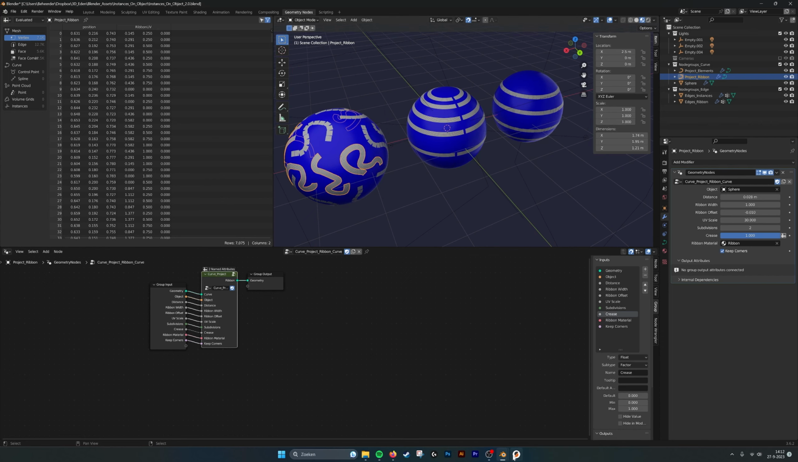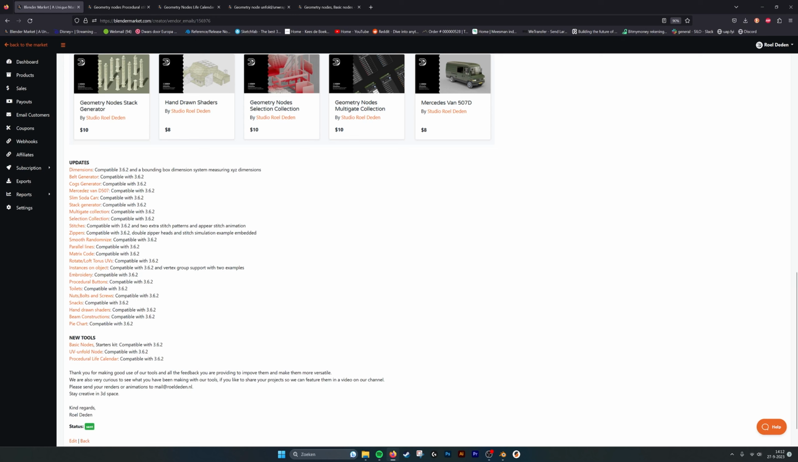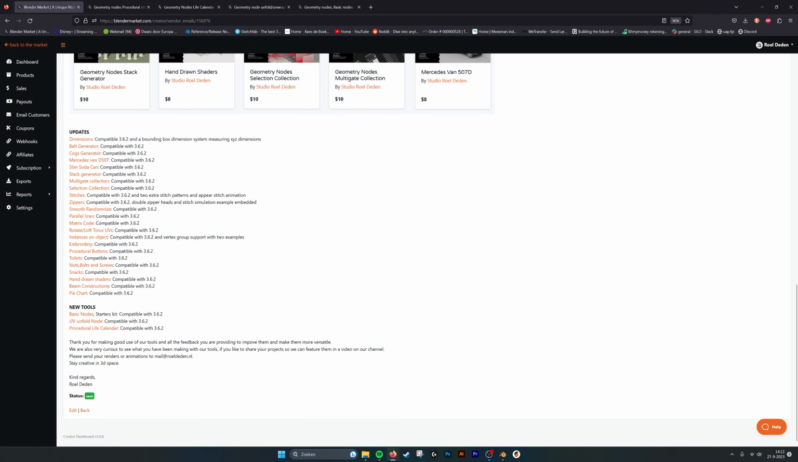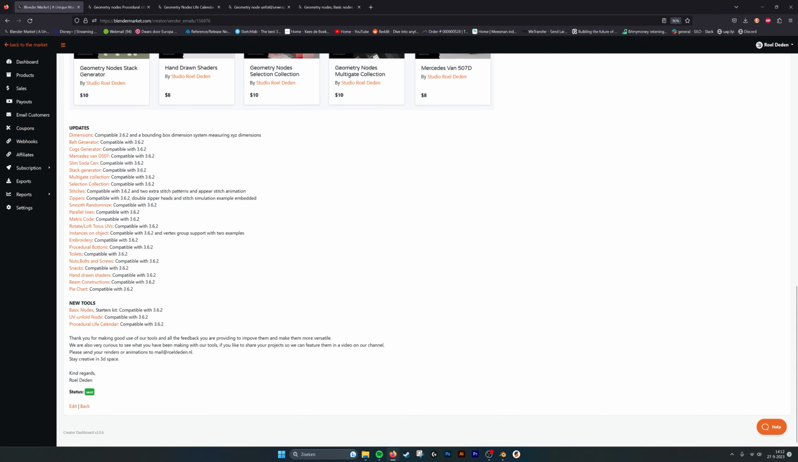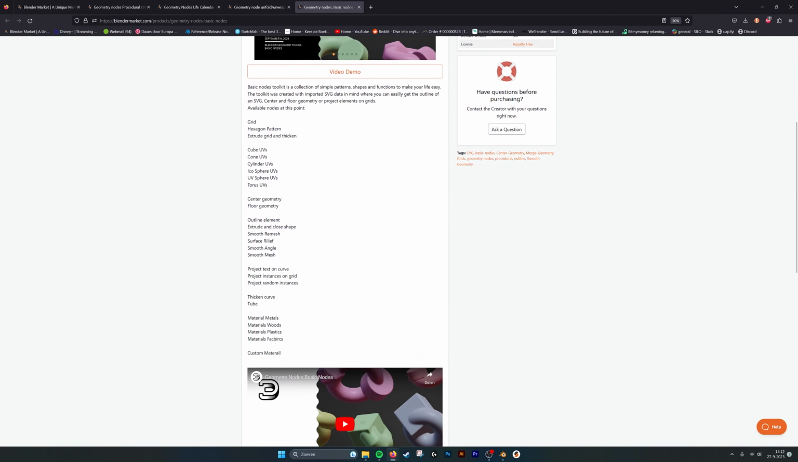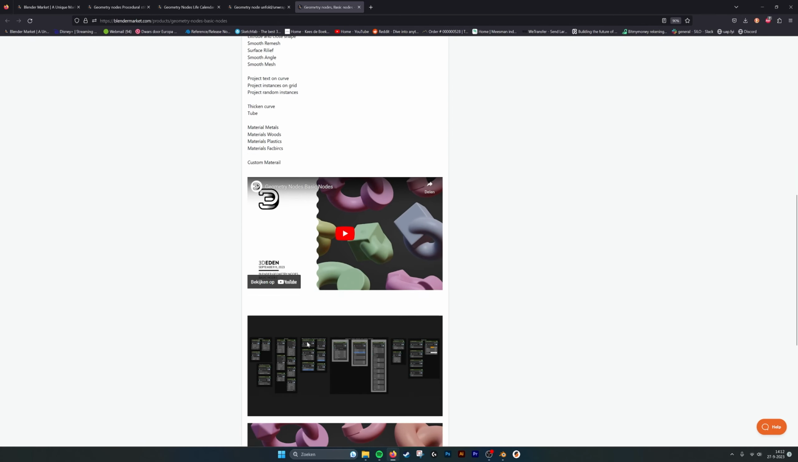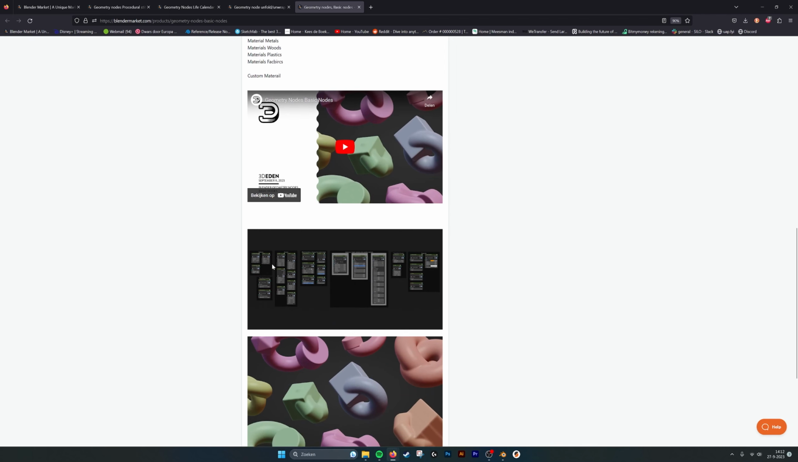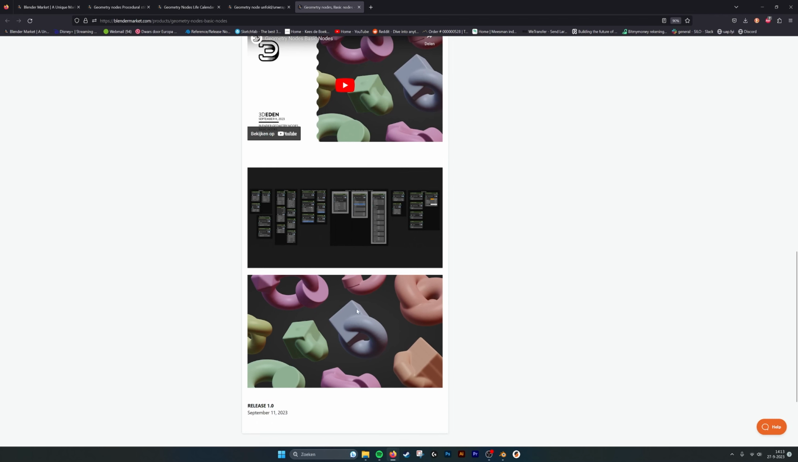So what more do we have? Like the instances has extra features, and then we have new tools, which are the basic nodes. Here we have basic nodes. You can go over the video and see which nodes are there. It's really basic, some really simple ones where you can, for example, combine objects and remesh them.